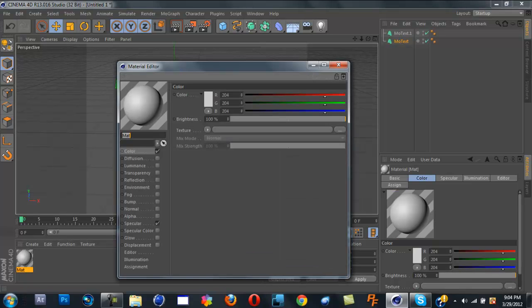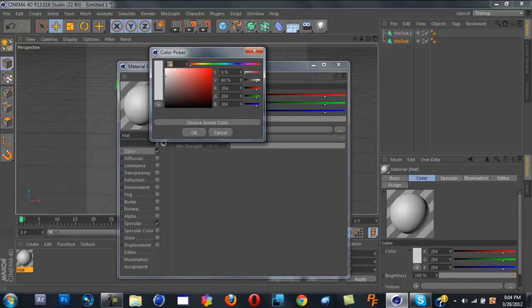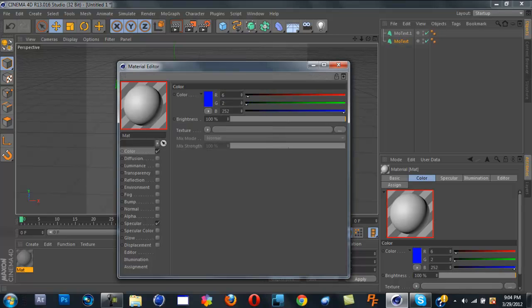Alright, so I'm going to make this. You want to make the color, like, I'm going to go with a solid blue. Right there. Okay, guys, so wait for that part to load.